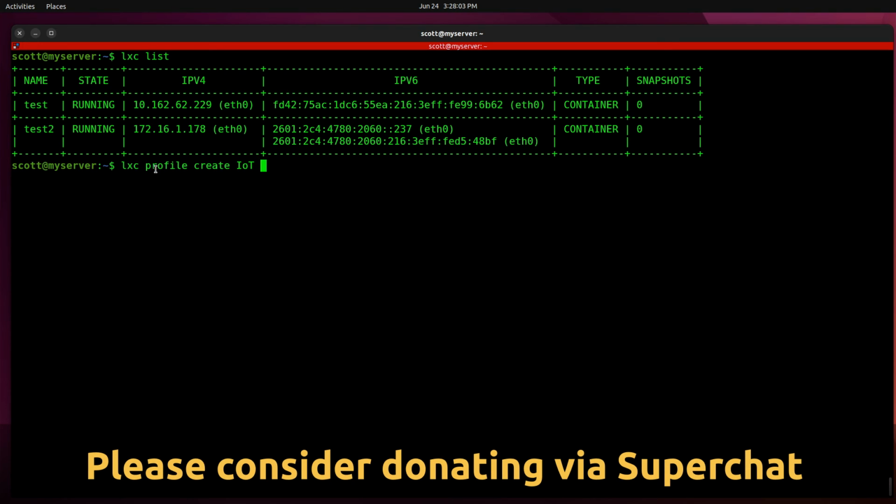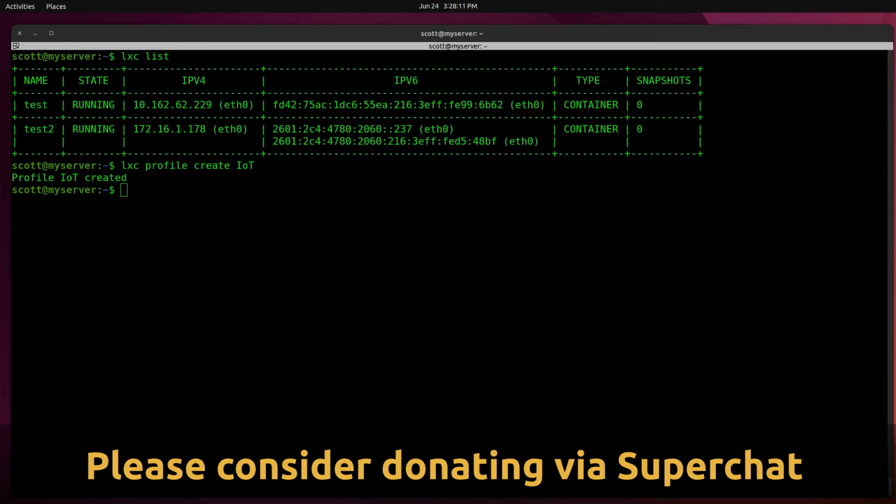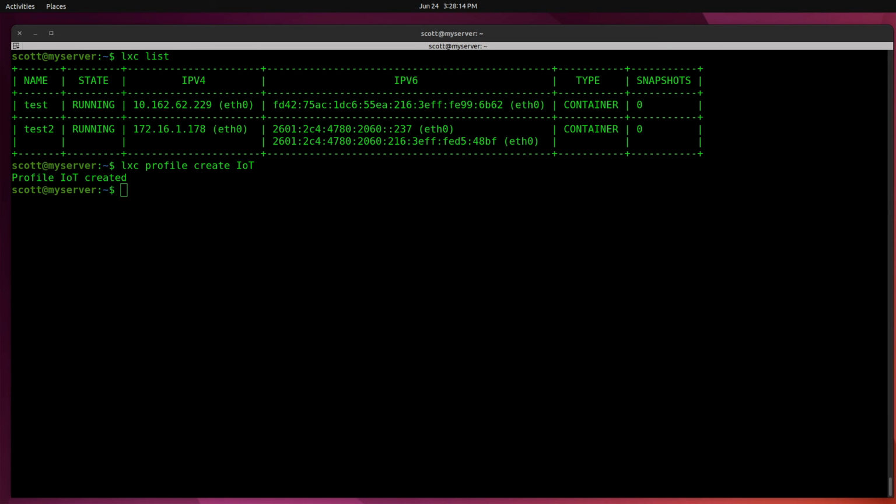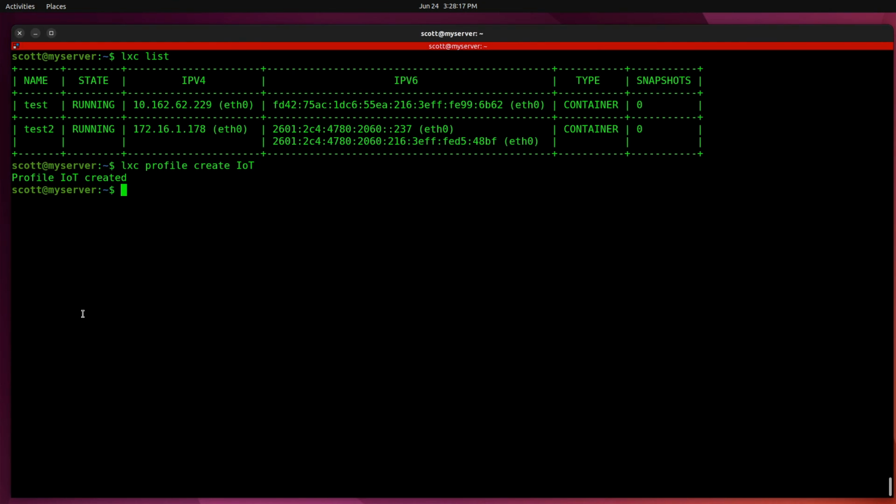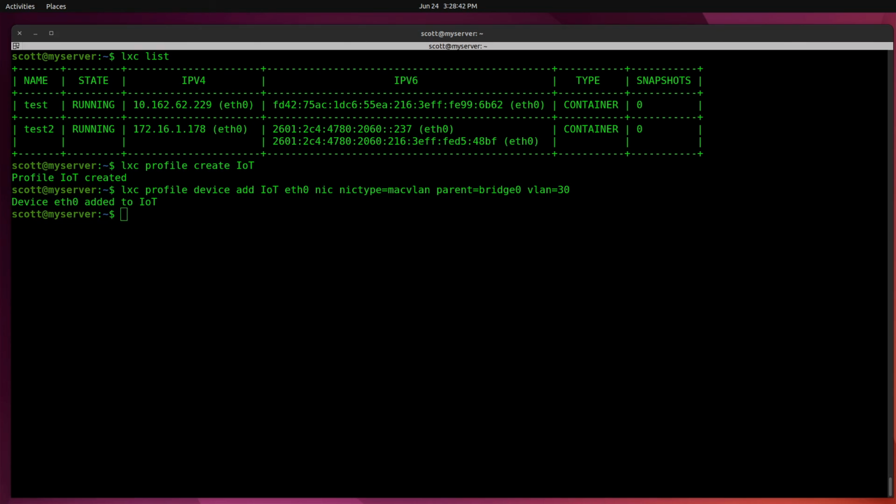And this profile we're going to call IoT. So we're doing lxc profile create IoT. It's now created an IoT profile. In this particular case, my IoT profile is going to point to my IoT VLAN. So I do that with lxc profile device add IoT eth0, which is the device inside the container. The NIC, this time nictype equals macvlan, and the parent device is still bridge0, and it's going to use VLAN 30.